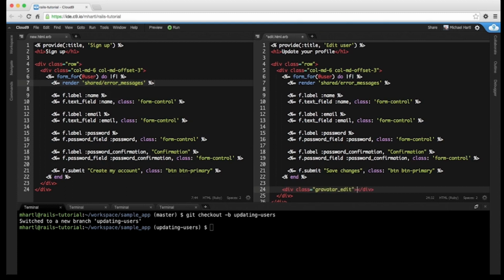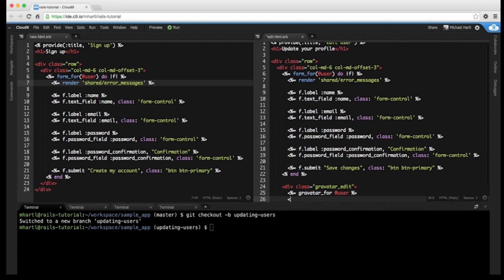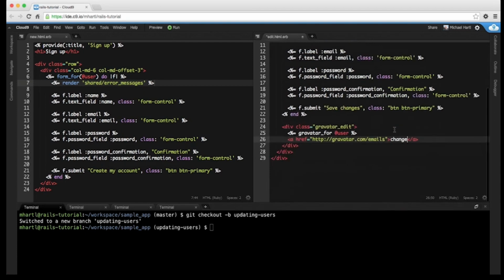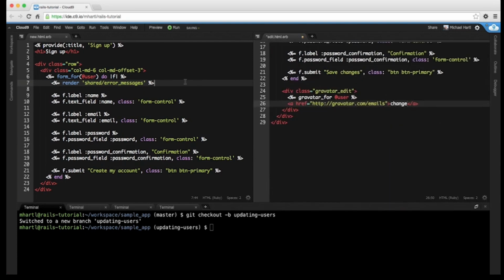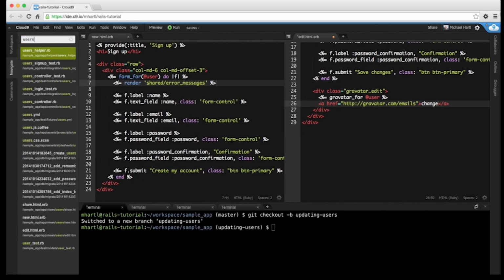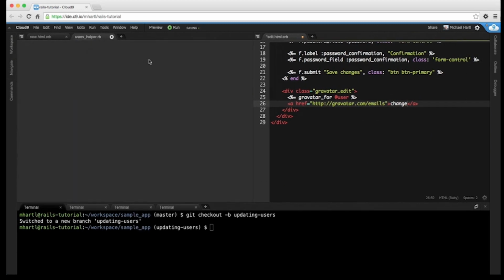Let's give it a class so that we can style it, gravatar edit class, and then gravatar for @user. So it turns out the right URL for this is gravatar.com/emails. This uses the gravatar for helper. Just remind ourselves what that looks like.